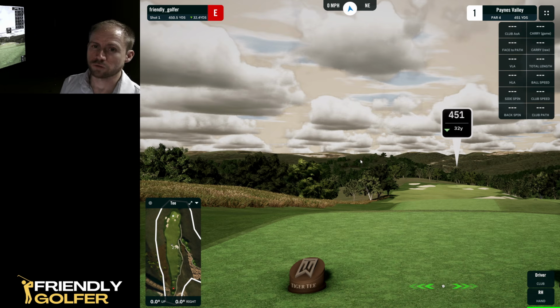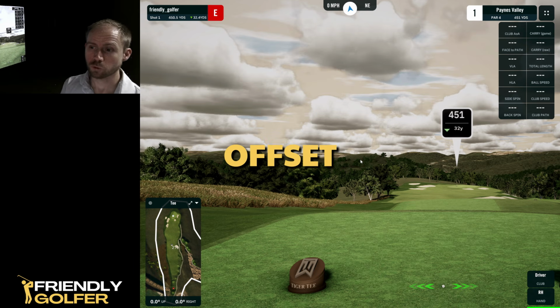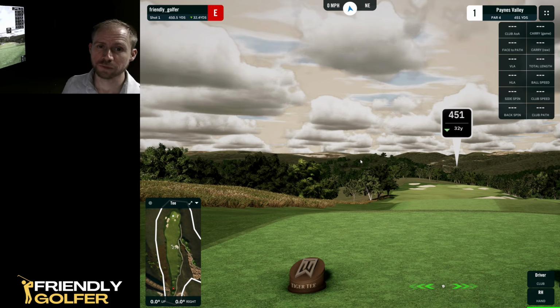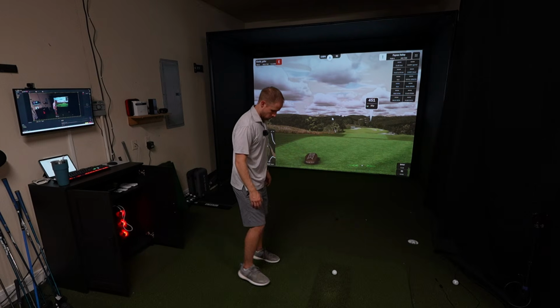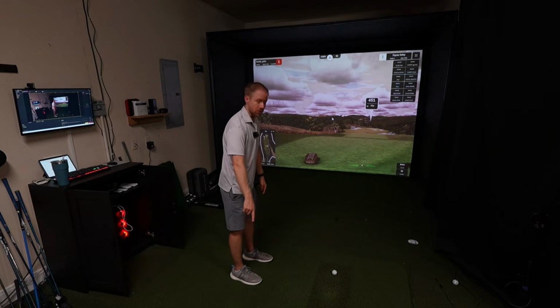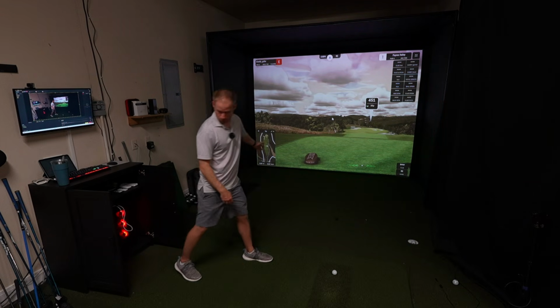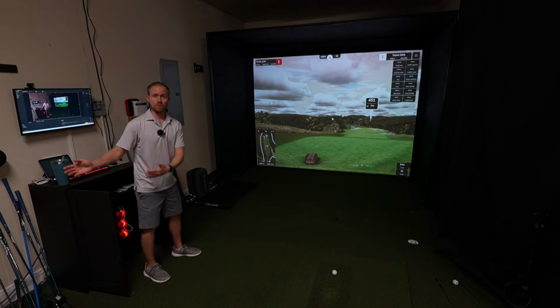Okay, and here we are on the first tee at Paynes Valley. So I want to point out some things before we get started here. The first is going to be your offset. In your golf simulator, if your hitting strip or your tee is not perfectly centered with the center of the screen, it's probably offset to one side because you don't have enough width in your space to hit from the center. For example, where I'm standing right here would be the center of my screen. So I would have to hit from back here. I don't have the space for that.